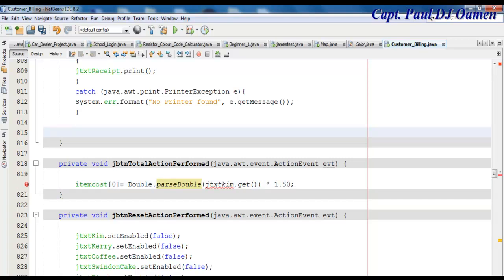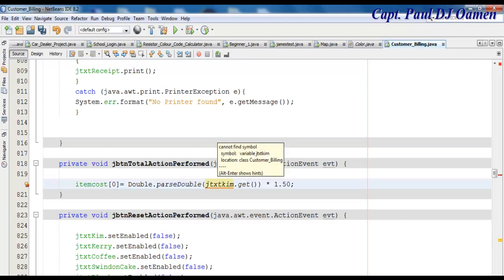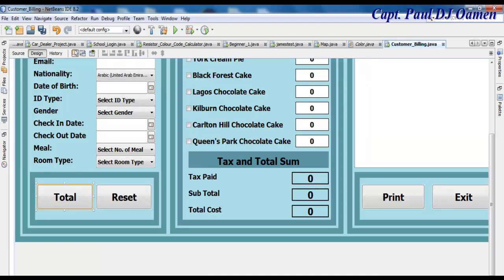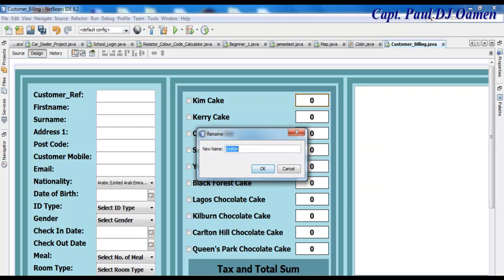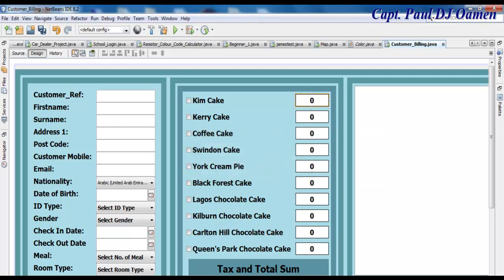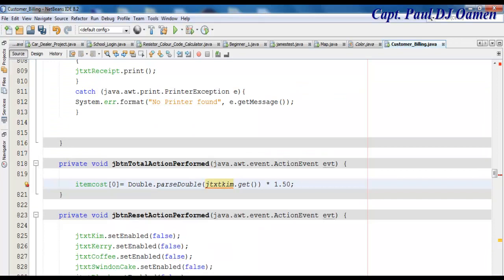There, I think this is wrong. Let's see the name of that very particular object. Let's come in here, right click. Yeah, that is in uppercase. Alright then, come right there. So K is uppercase, so it's case sensitive. Okay, that will be dot getText.